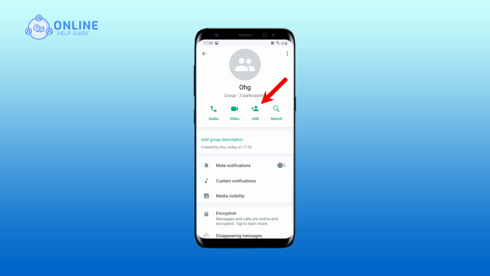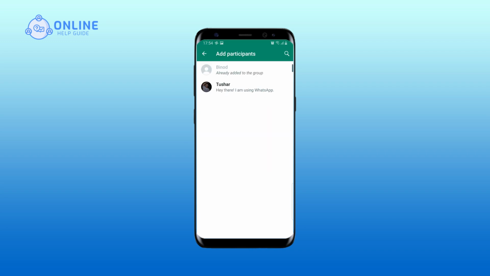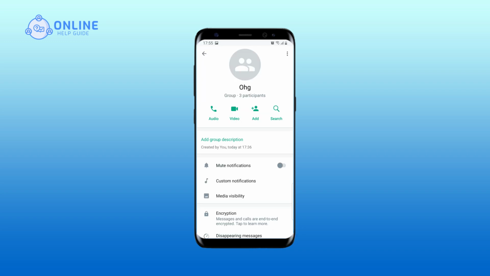Here you will see the add icon. Tap on it. Now choose the member you want to add. Then click on the check icon. And you will add members to the WhatsApp group.